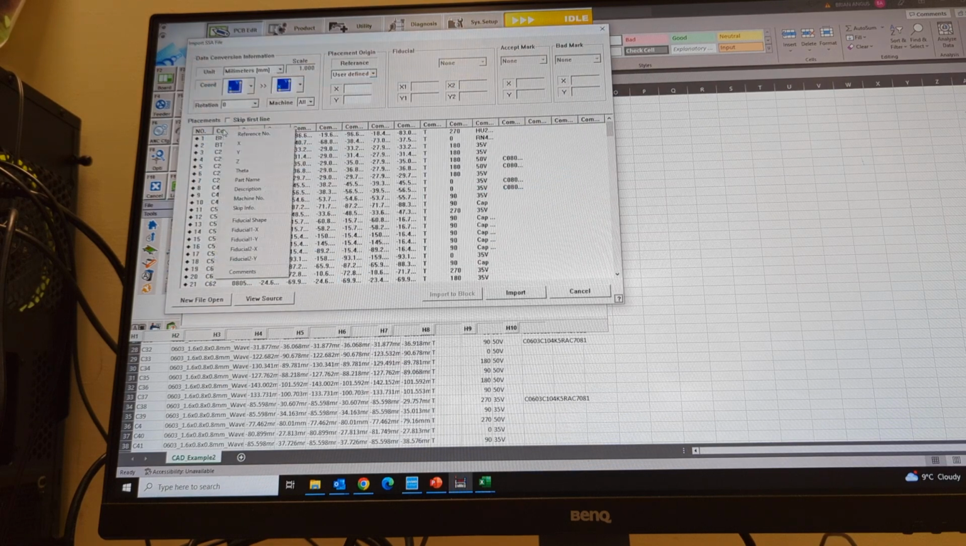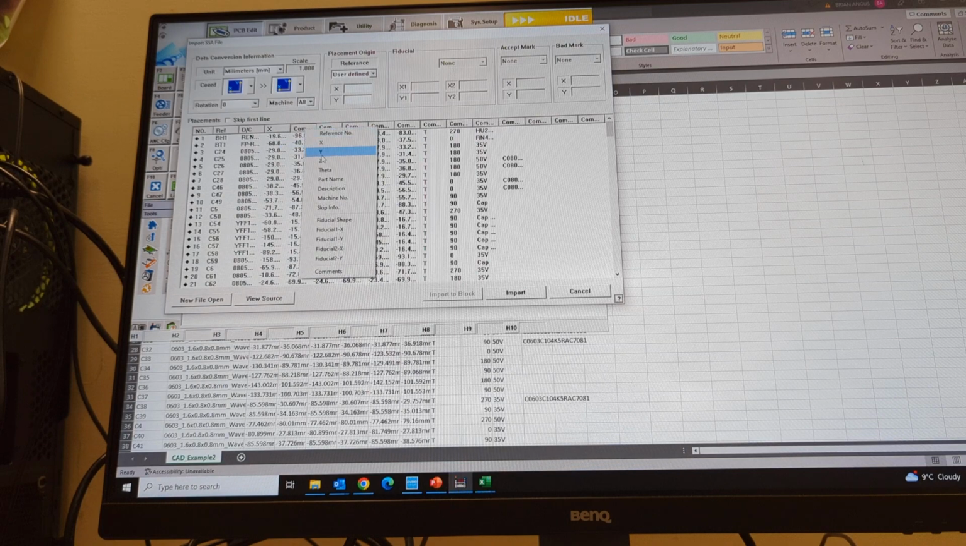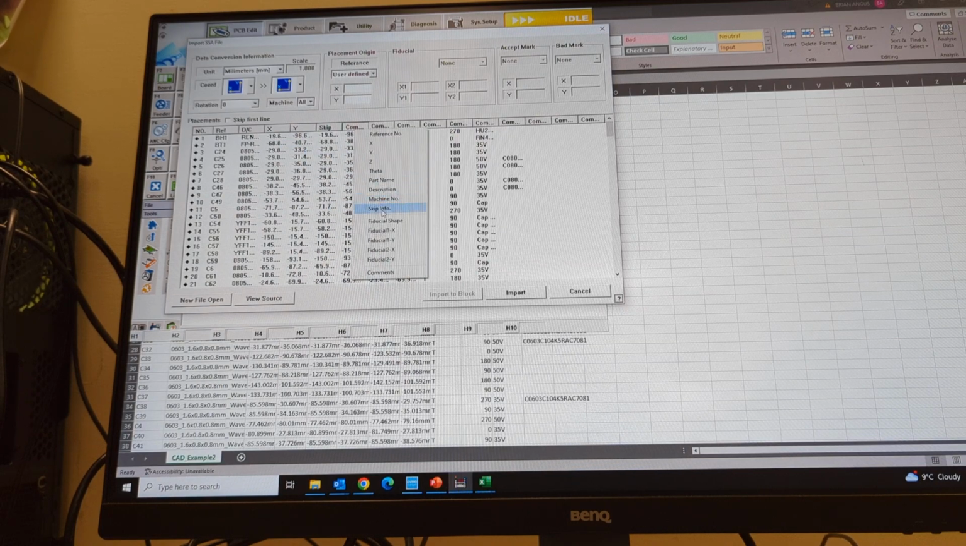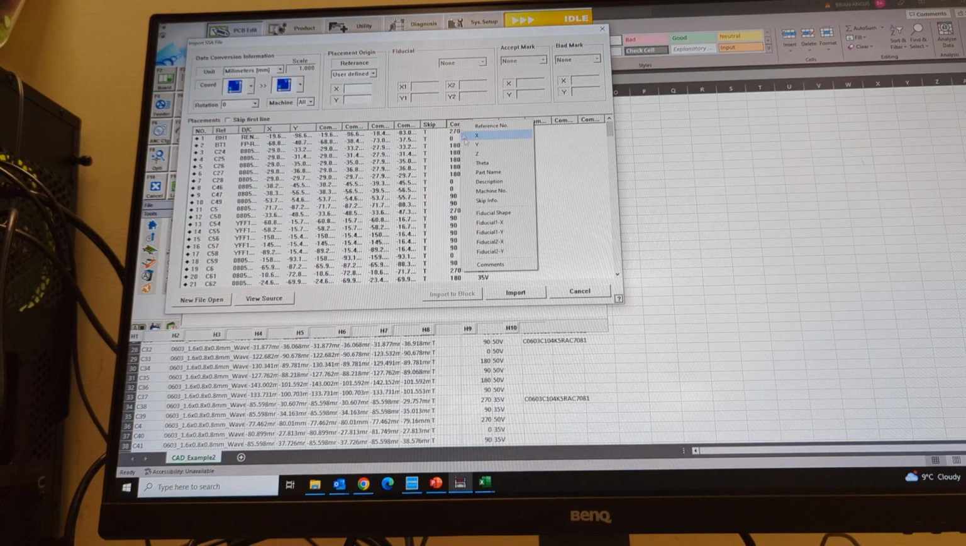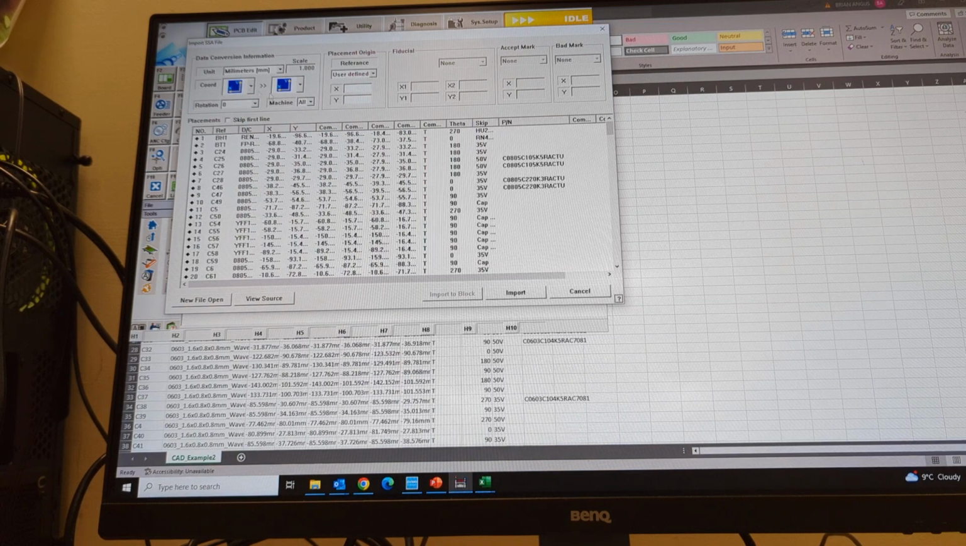Okay, we'll just quickly go through this again while we do this little video. Description, X, Y, skip, skip, skip, skip. May well be because there's no part numbers. Skip, theta, skip that, part number, yep, part name, change this again, rotation.